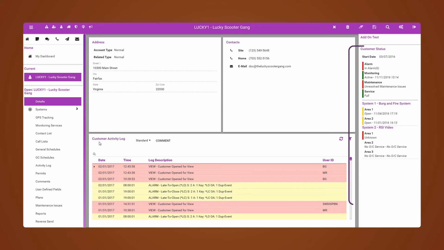On the right-hand side of the customer record is a quick view of the customer status, including the monitoring status, if there are any maintenance issues, if there are any elements of the account on test, and even if the open-close status of any areas are monitored. We moved all of the forms to the left-hand navigation side, and we cover all of these in detail in the Data Entry Overview tutorial.